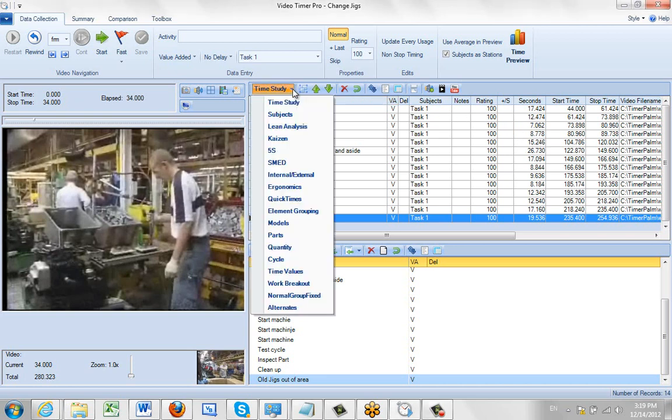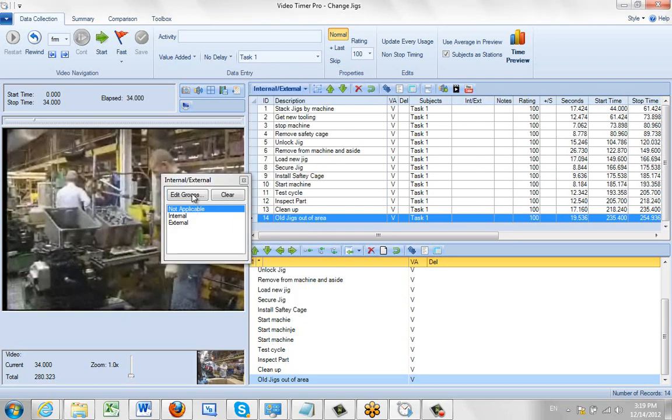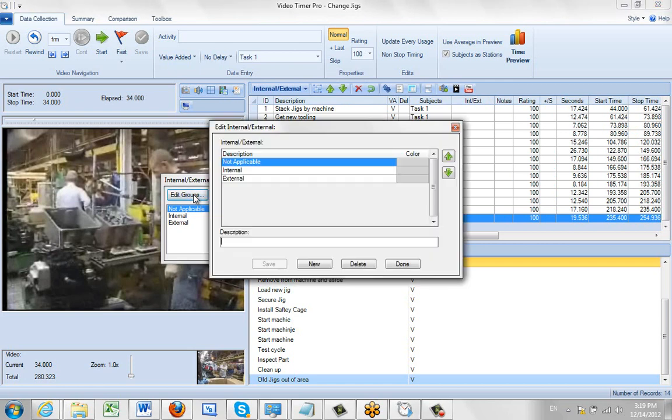We're on the time study though. I'm going to switch my selection down here to internal and external. And in here I'm going to edit the groups, and I actually want to color code these guys as well here. So I'm going to select not applicable. I'll probably leave that as gray, that's fine.